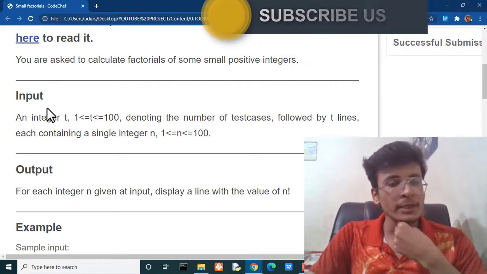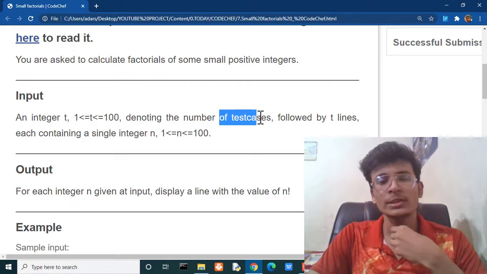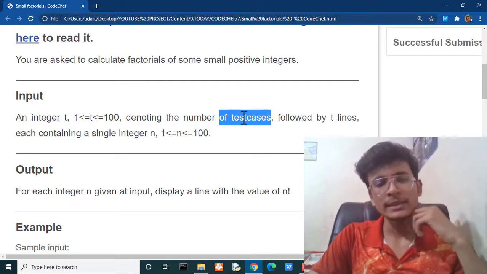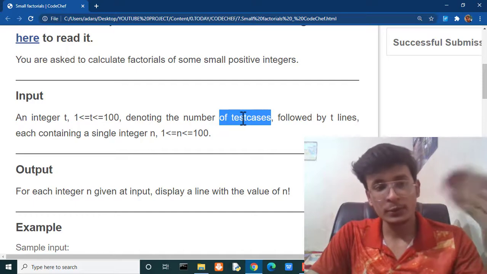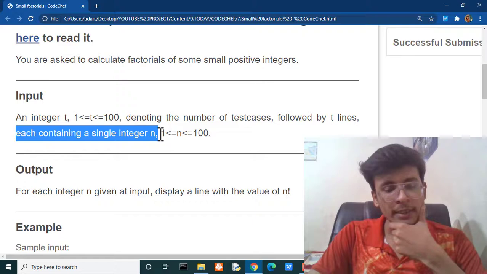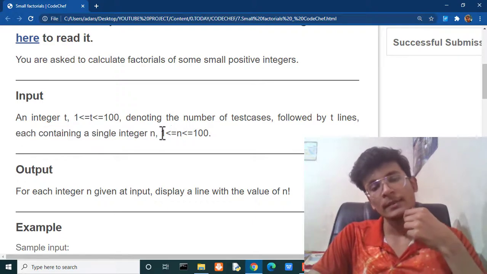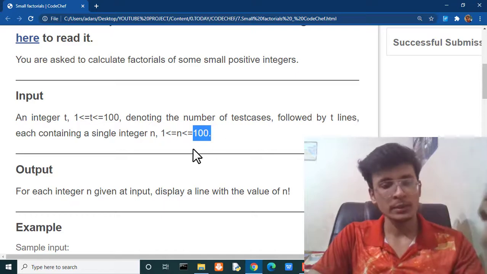So what is the input criteria? We are getting an integer t. T means the number of test cases. The number of test cases denotes the number of queries which the computer is going to give us. And after that we have a single integer n, and the value of n will be between 1 and 100. Here 1 and 100 are inclusive.